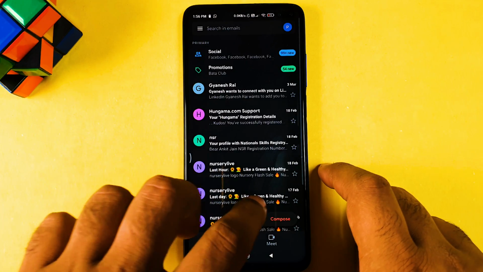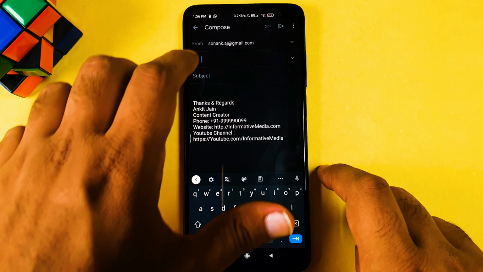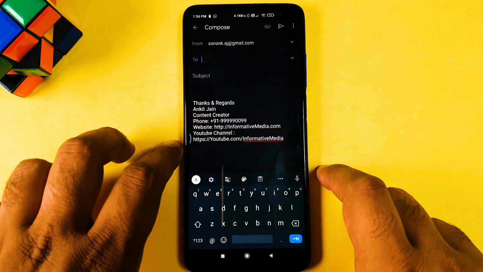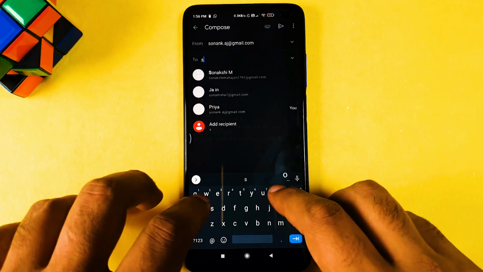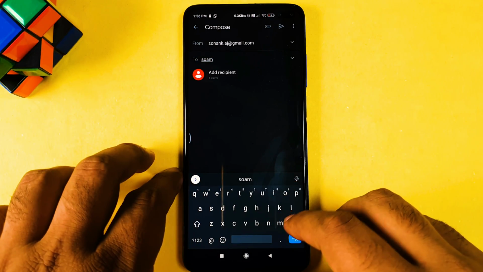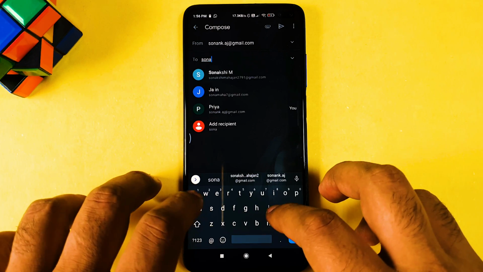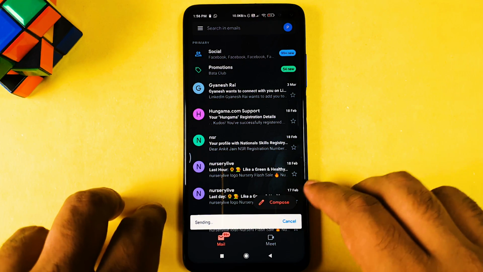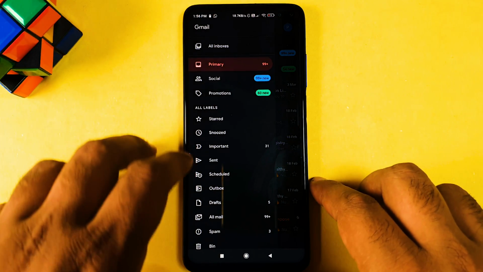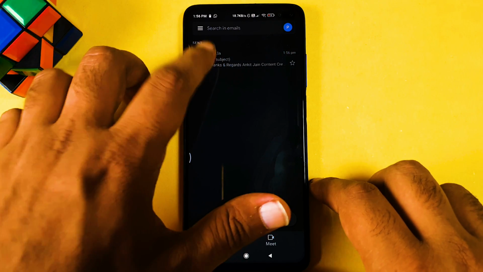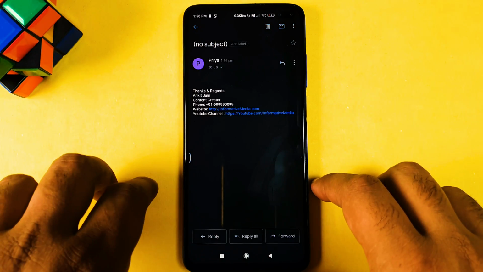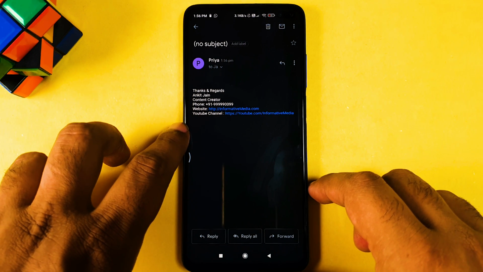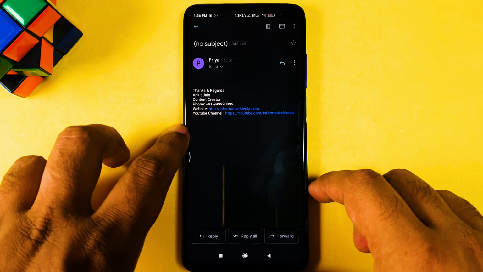For example, I'll just show you what we have done. As you can see, when I'm composing an email, it's showing the signature. Let's suppose I'm sending this one to myself only, so that you will see how it will look once someone receives it. As you can see, I've just sent it, and now we'll see the sent items, how it's looking. So friends, as you can see, here is the signature.